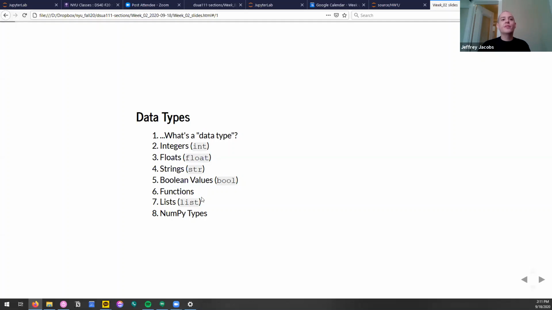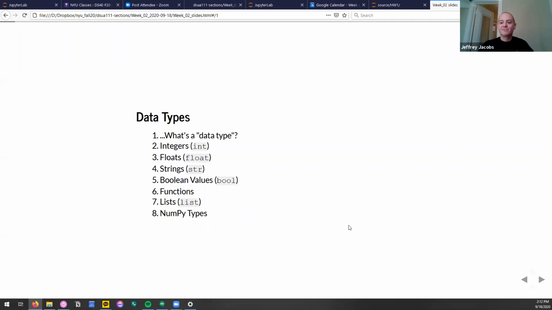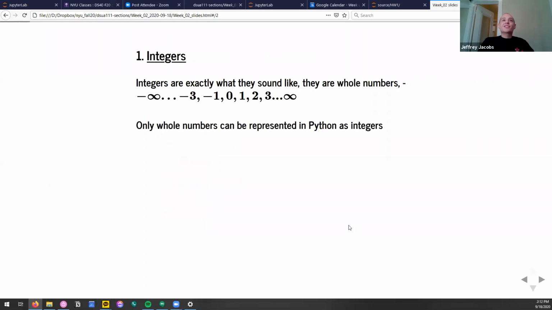Because last week I ranted for some reason about the stack versus the heap, if it helps, the primitive data types are the ones stored on the stack. But once you get to functions, lists, NumPy types, anything more complicated, it's stored on the heap. That may come in handy in a month with debugging. Cool. So let's get started.